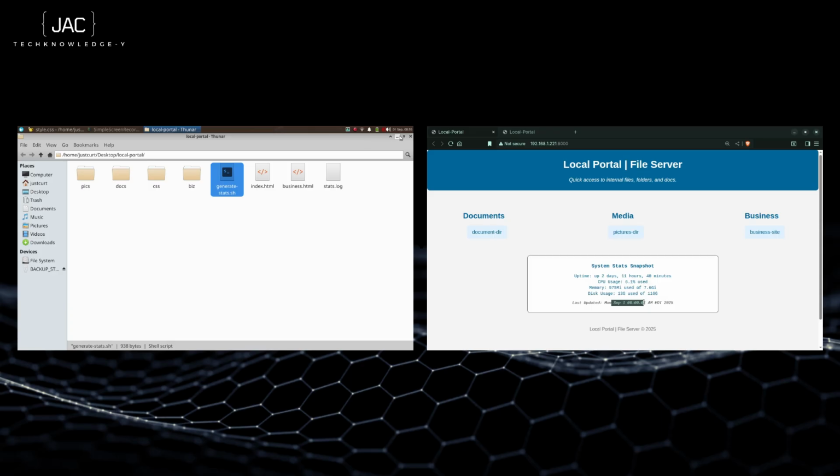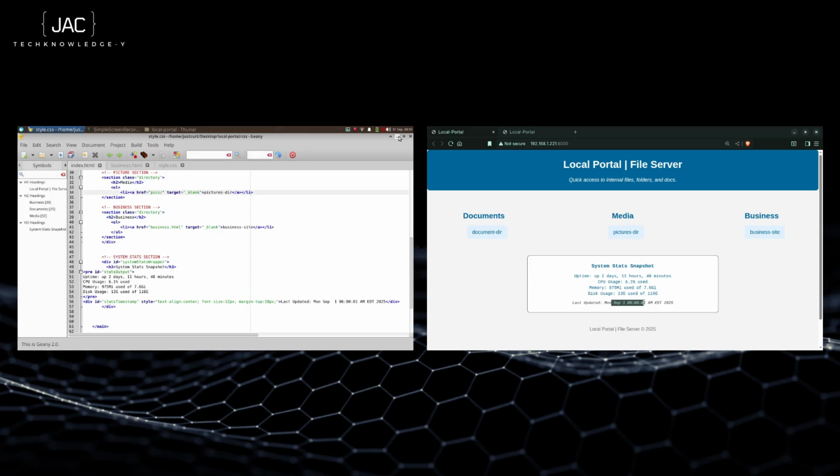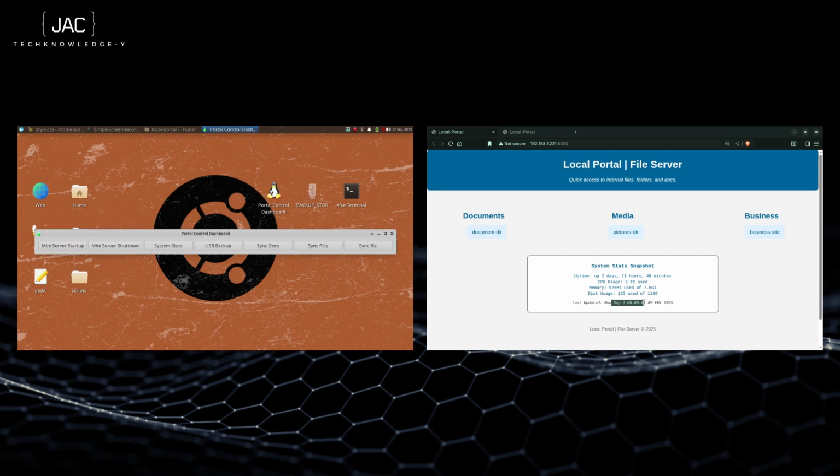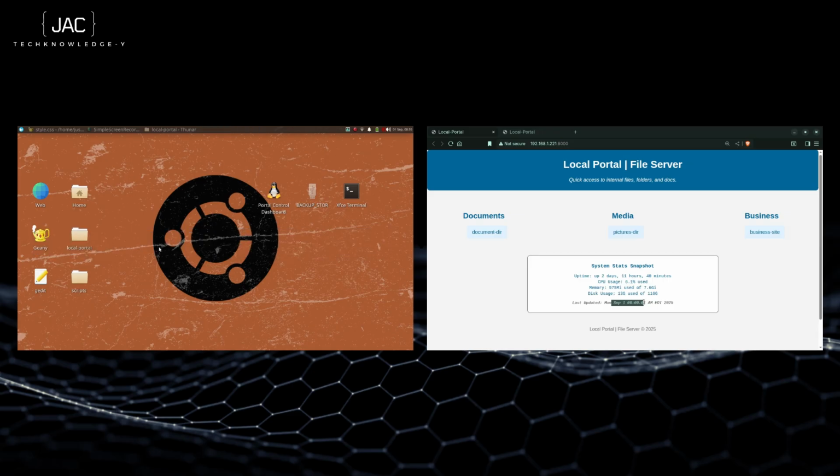I'm going to minimize here, minimize one more time, and then I can open up the portal control dashboard and go to system stats. If I want to manually run the script, I can do that here. I'm just going to count that down again. 3, 2, okay. We're going to come back over to our local portal file server.